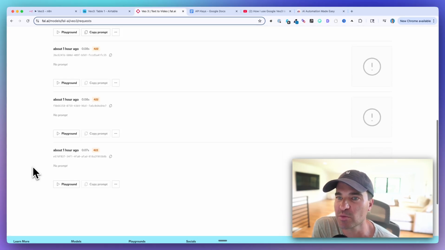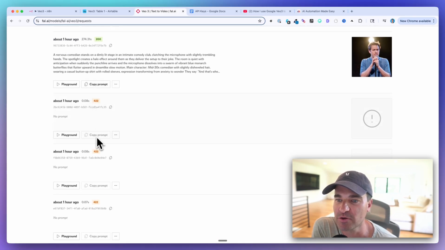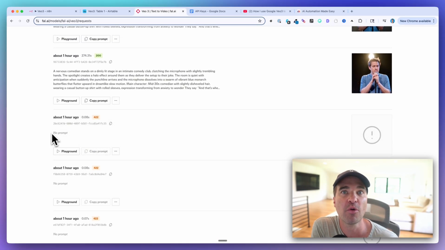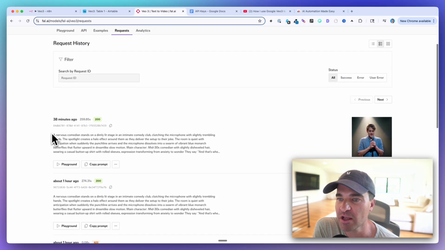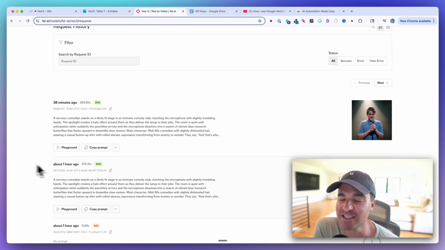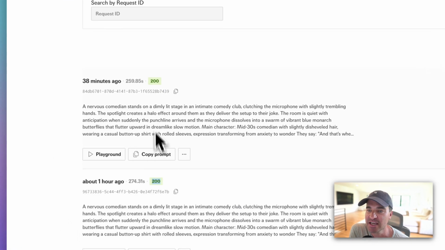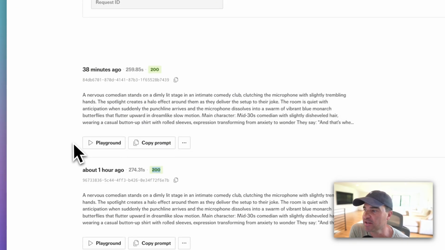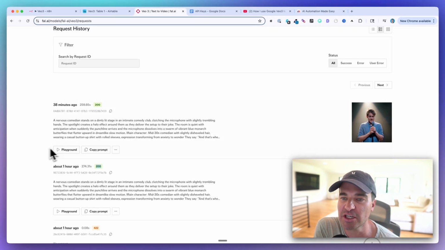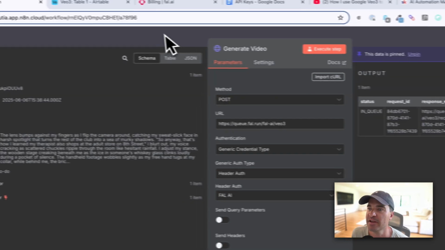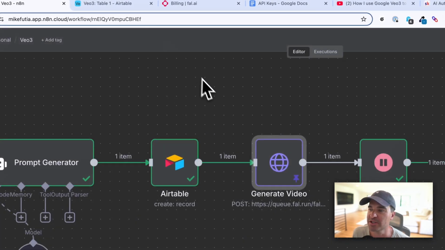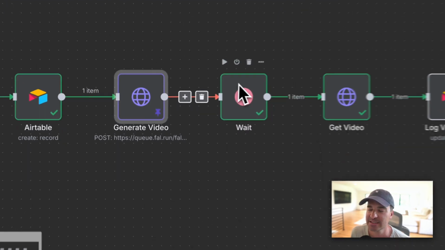Now, if you're running into errors, which I was before, you can see I got a bunch of 422 errors. You'll know that it's not working and something's going wrong. You'll know when you have a successful video when you see the status 200. So you can see these two came in good, the two that I showed you before.